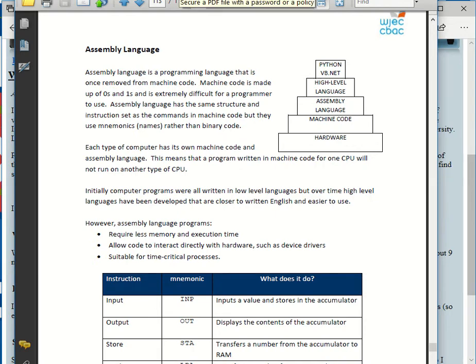Now, for assembly language, it's a low-level language in that it's close to the computer memory, as opposed to our way of thinking, our problem-solving way of thinking, which we've done in Python. Now, this is in the revision booklet or the course booklet, page 113.